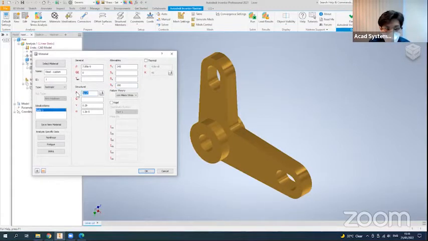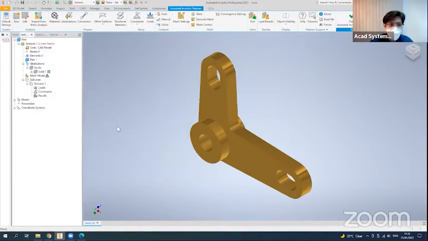I'll be changing the elastic modulus to 2 to the power of 5, the Poisson ratio to 0.29, and finally, the third and last, the yield strength, to 200 megapascal. Click on OK to confirm your material change. Now if you click on the plus sign, you see that the material has changed to your custom material. So that is the first step in your boundary condition.